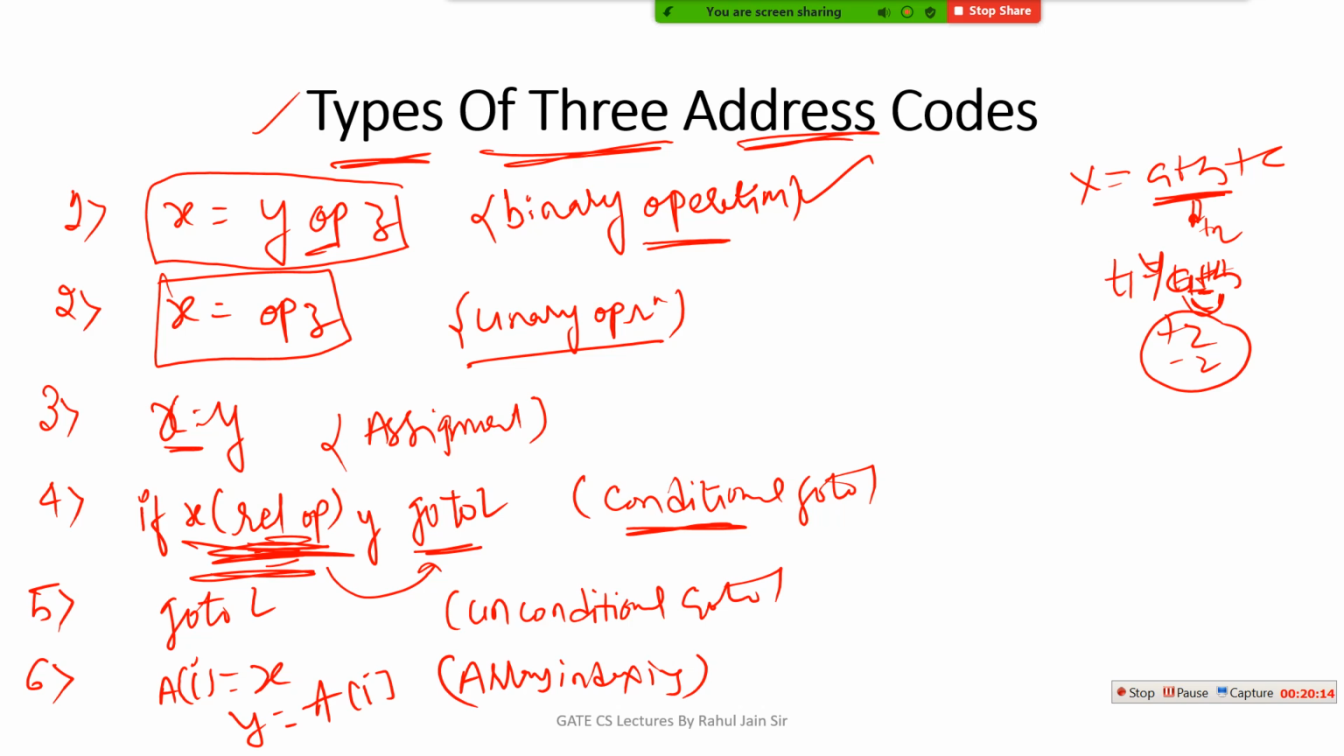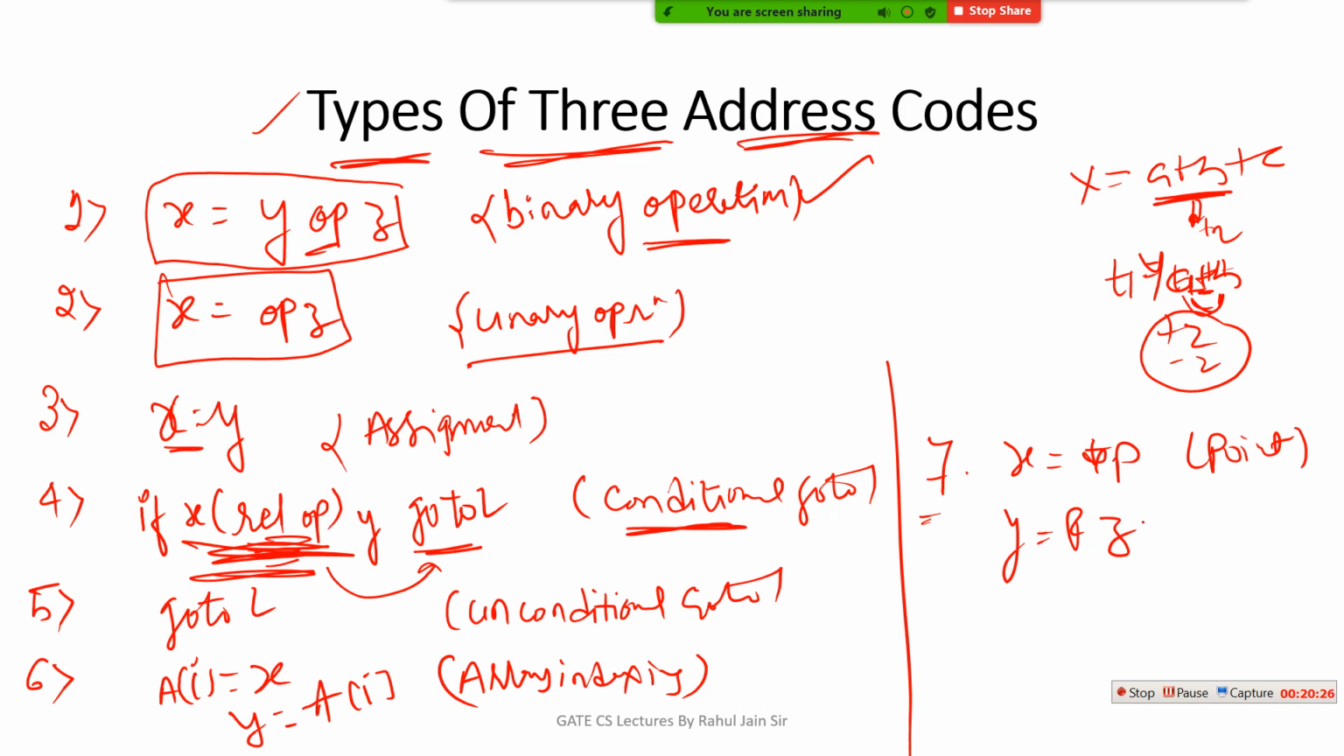Array indexing is one of the types of three address code. And the last one is X equals asterisk p, a pointer kind of thing, means one will hold the address of another one. Or we can say Y equals &X, means address is assigned to another variable. So these are the 7 types of three address code which we are going to replace.